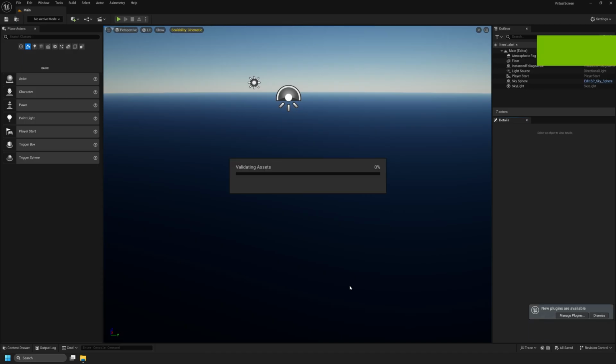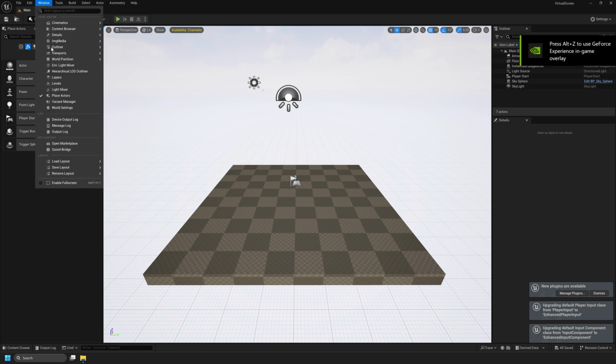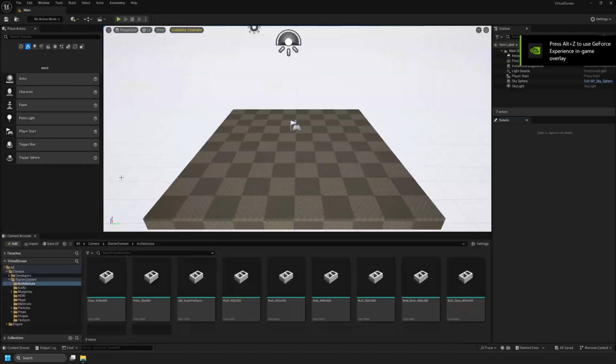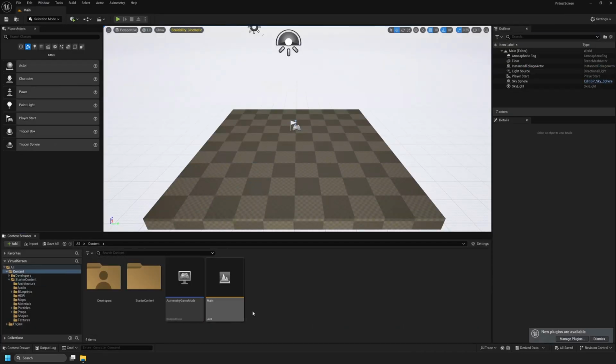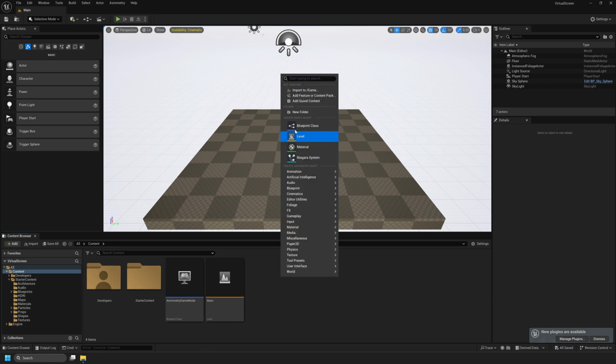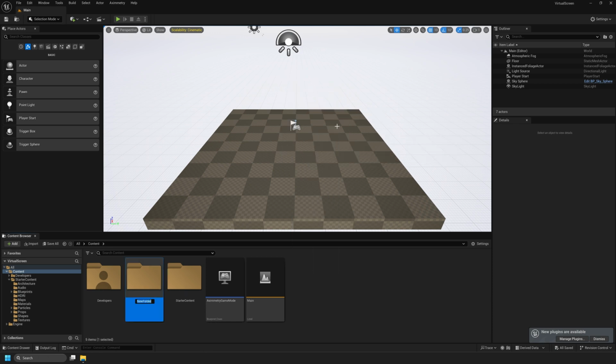The first thing I'll do is change my layout. Navigate to Window, Load Layout, UE4 Classic Layout. Navigate to the Content folder. Now right-click in the content browser and create a new folder. Once you have a new folder created in your content browser, you need to give it a name. I'll call mine Virtual Screen 01. Double-click on this folder to open it.